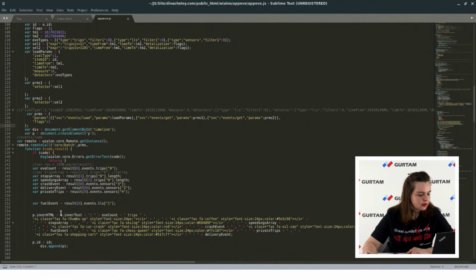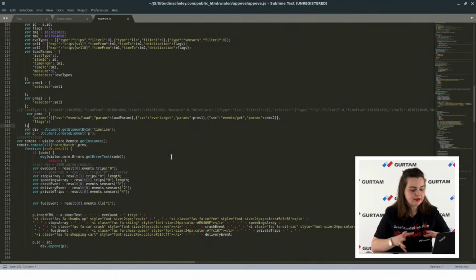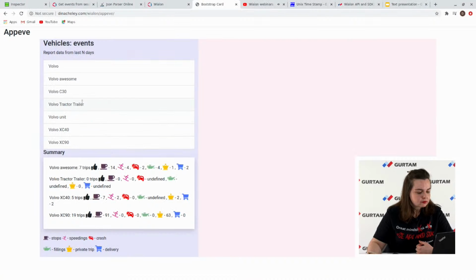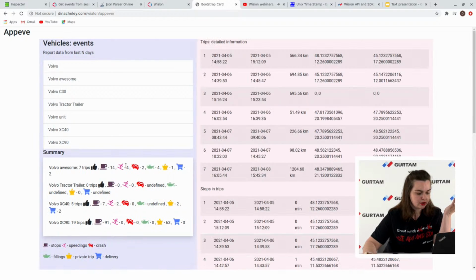Next, I get a result, and I execute all combinations of this request via request core batch. So when I click these units, I will get some summary information. Then I can, for example, click to get more detailed information.